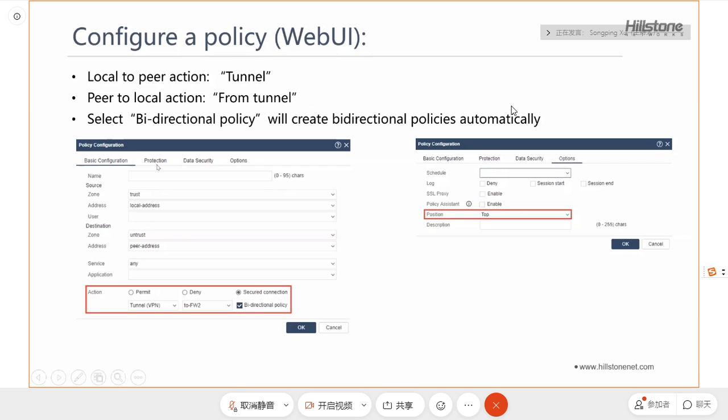You only need to add one policy from trust to untrust, which is from your local to peer, and select VPN. The action is tunnel VPN. And bind the VPN instance here. Okay, and then you just enable the bi-directional policy. So the system will automatically generate two policies for the bidirectional VPN connection.